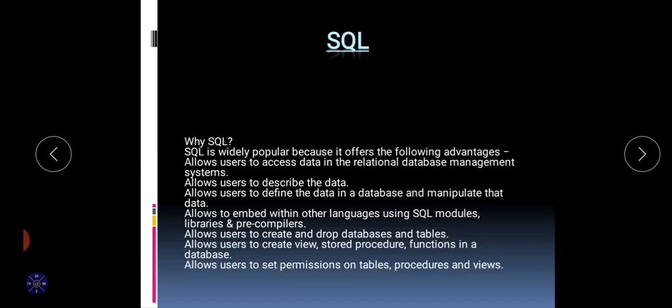Why SQL? SQL is widely popular because it offers the following advantages. SQL allows users to describe the data. SQL allows to define the data. SQL allows to embed within other languages using SQL modules. SQL allows users to create and drop databases and tables. SQL allows users to create views, stored procedures, and also SQL allows users to set permissions on tables.